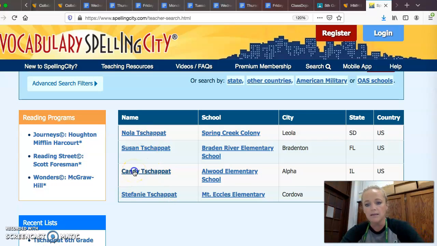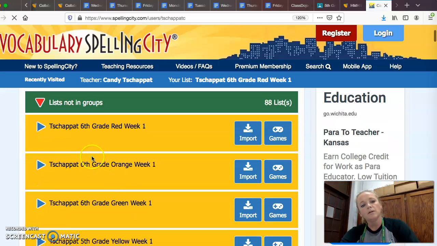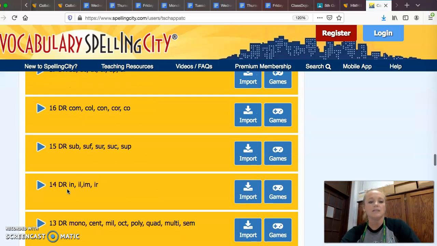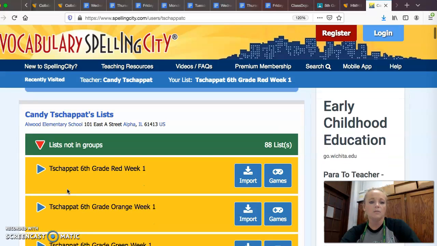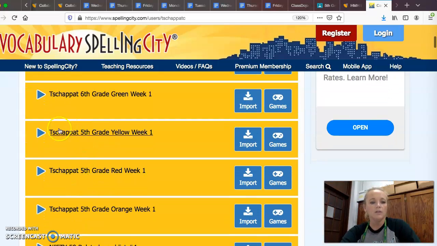you're going to click on me, Candy Shappet, and it will pull up there's lots of lists in here that I put in, but the most recent ones are the ones we want. So you can skip over the 6th grade, and you're going to be looking for Shappet 5th grade. And then you look for your color, yellow, red, or orange, and we are on week 1. Once you choose which one is yours and the color that belongs to you, you can click Games.